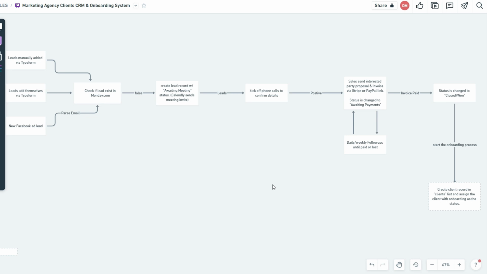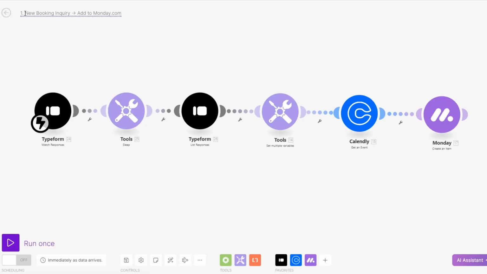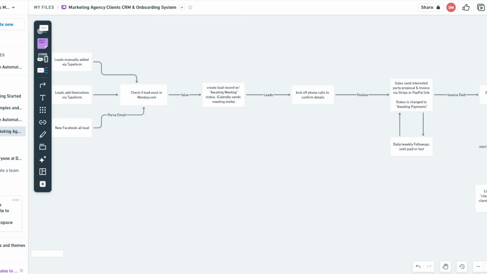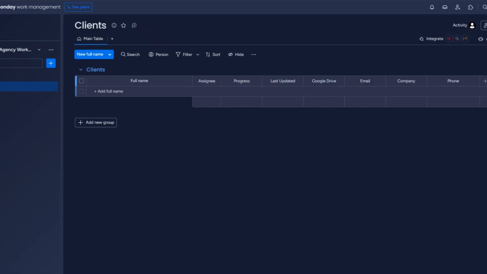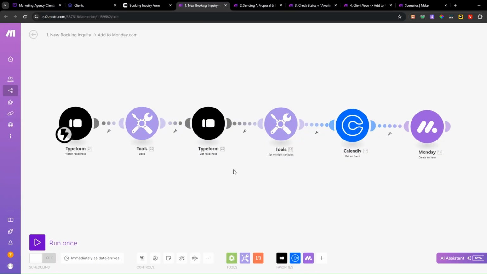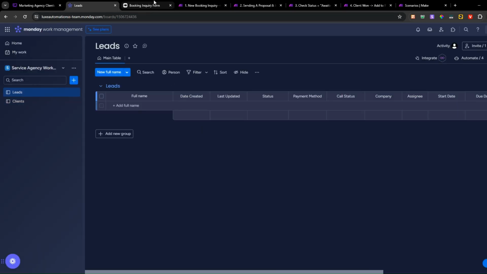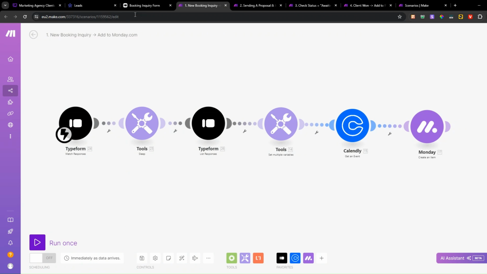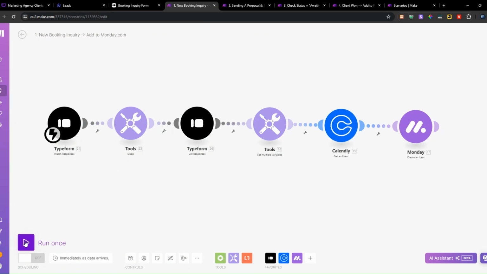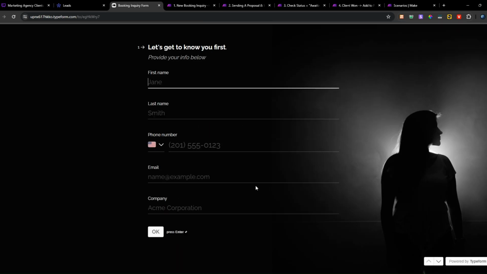Let me show you the automation that I've set up to automate all these tasks. I use make.com to set up all these automations. This is the first automation that adds leads from Typeform to Monday.com. To add new leads to our CRM on the leads board right here, we will need to first of all fill in our Typeform. So here I'll click on run once to run automation. And here I'm clicking start.